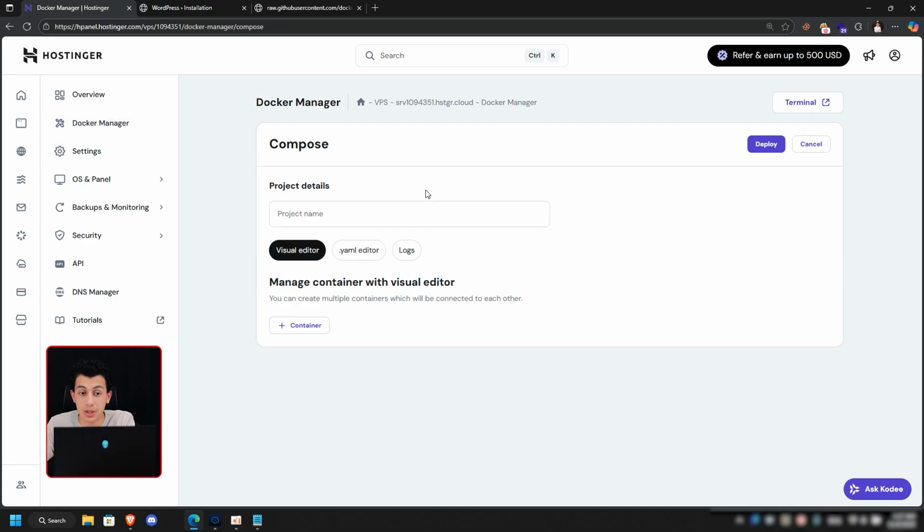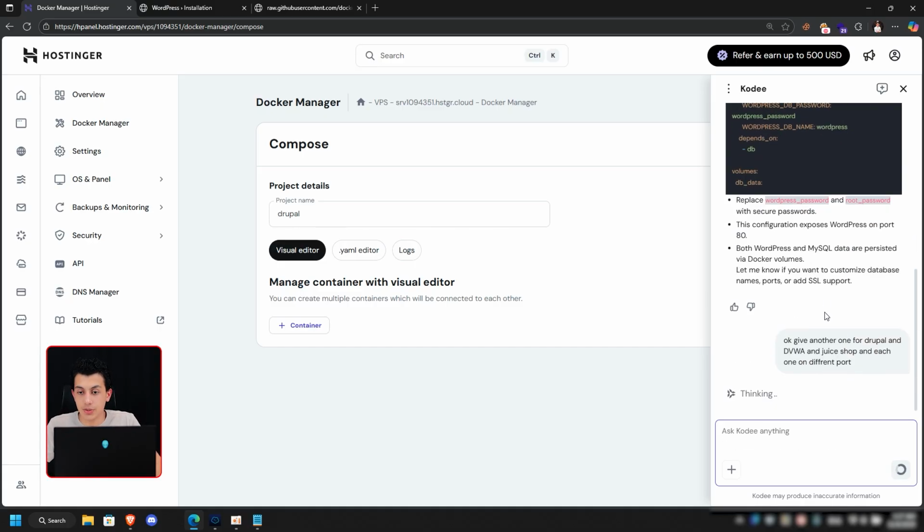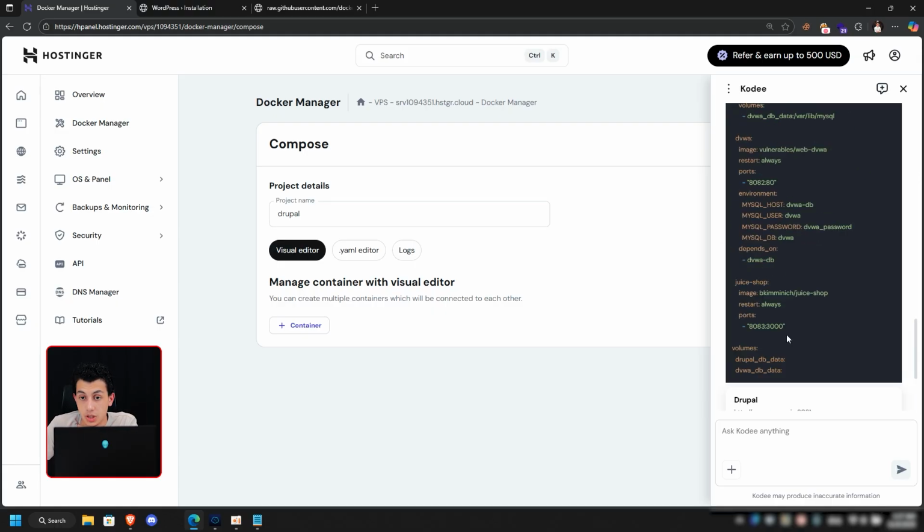And here is a pretty cool thing. We have WordPress. We can also compose Drupal, right? So let me do this right here. Go to Kudi. Okay. Give me another one for Drupal and a DVWA and Juice Shop. Okay. And each one on a different port, and I will send this, and right now it's supposed to give me configuration for Drupal, DVWA, which is the vulnerable web app, and Juice Shop, which is pretty cool.